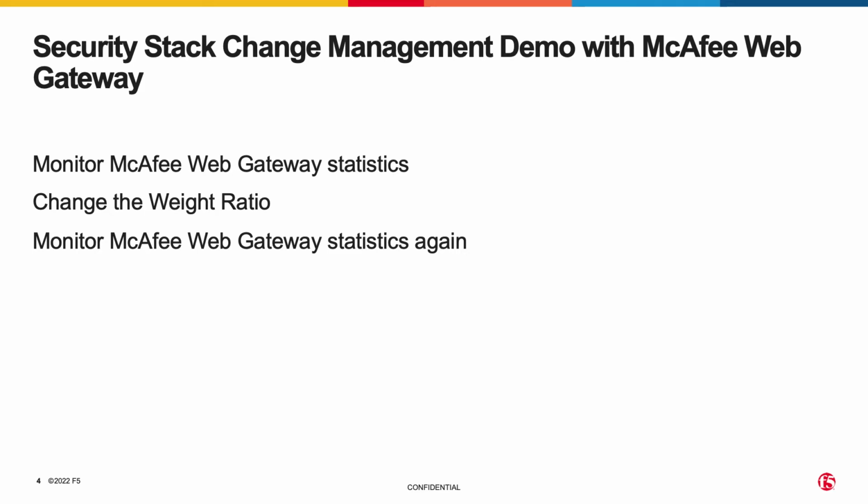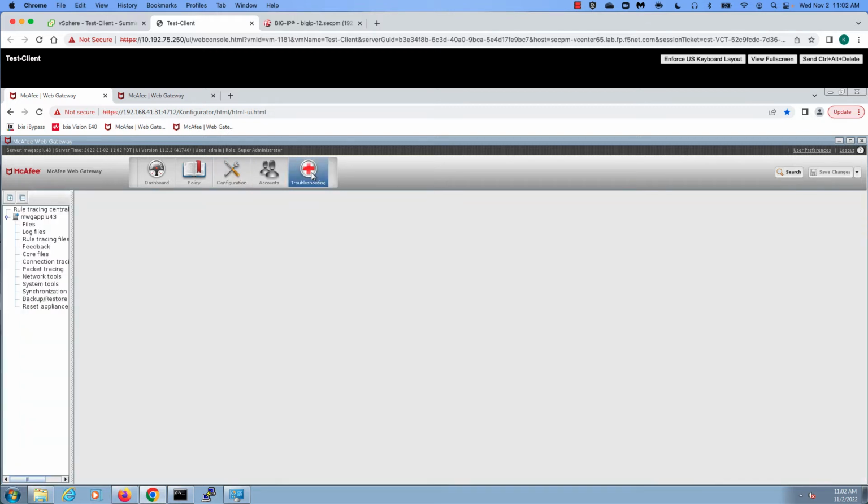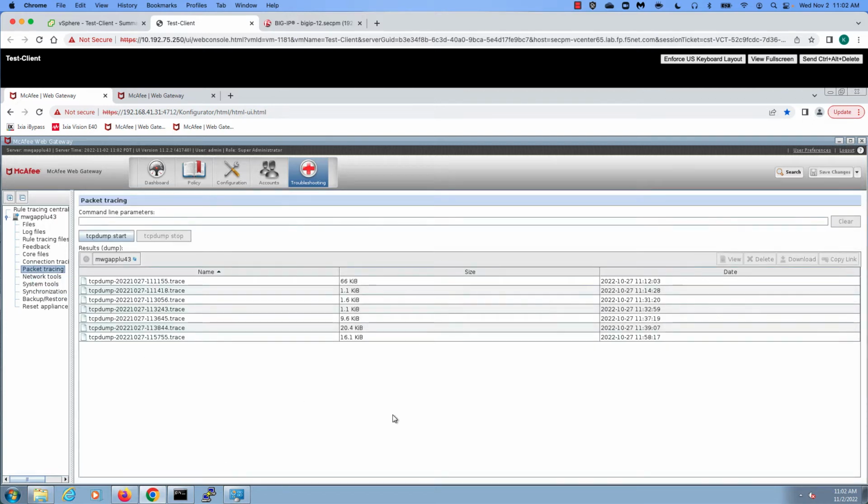Alright, next we want to check the McAfee Web Gateway's statistics. One of the ways we can do that is from troubleshooting and then packet tracing. You can see there's multiple different packet tracers here right now. Let's go ahead and set the command line parameters to a single interface. This is the bridge. So we'll go ahead and start that. Let it run for a little bit. Let's go ahead and take a look at that packet trace file.